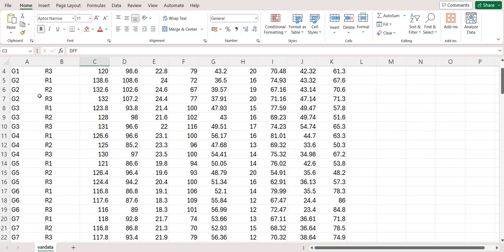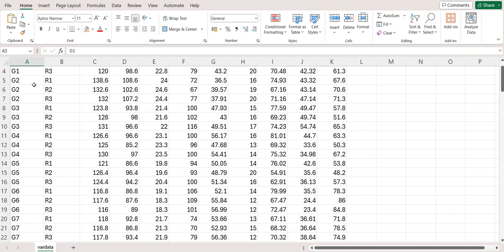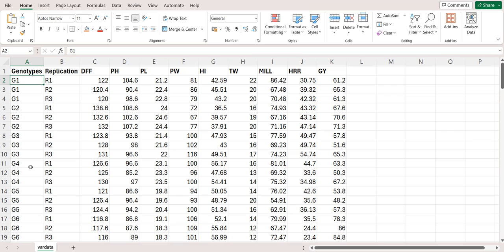The ordering of the genotype and replication can be in any manner. That means, in this case we have 40 genotypes, so you can place genotype 1 to 40 and then write R1 40 times, then again genotype 1 to 40 and write R2 40 times, and so on. Or you can write variety G1 three times because number of replications are 3, and then place here R1 R2 R3 and repeat this R1 R2 R3 40 times. So it's up to you.